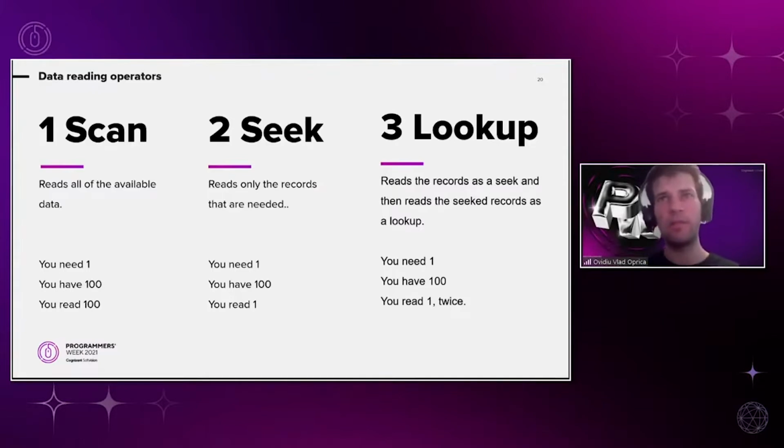Now, a lookup is a combination of a seek and a scan, so to say, for one record. It reads the records as a seek, but then it also needs to go to the table outside of reading the index in order to return the columns that are not covered by the index. So for our 100 records, it does a single read, but twice in order to return that one record.